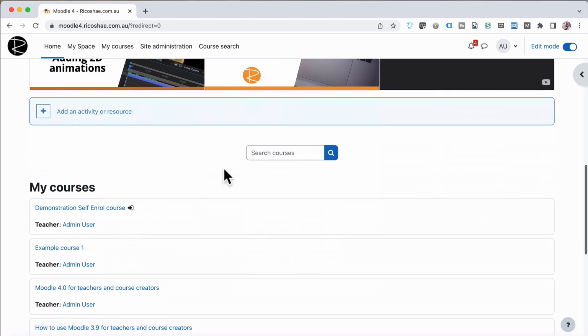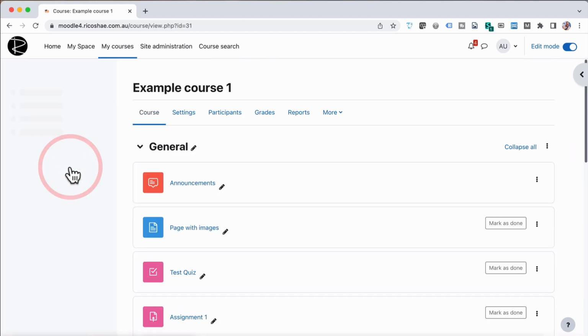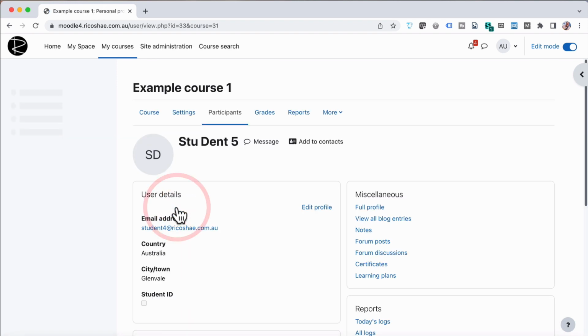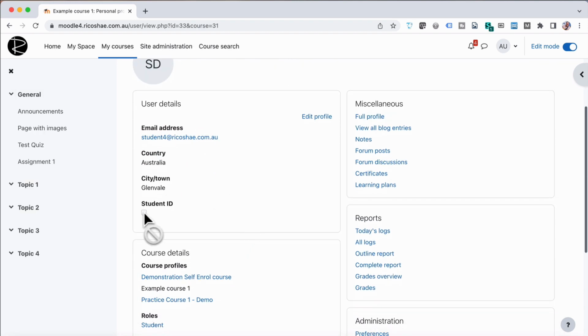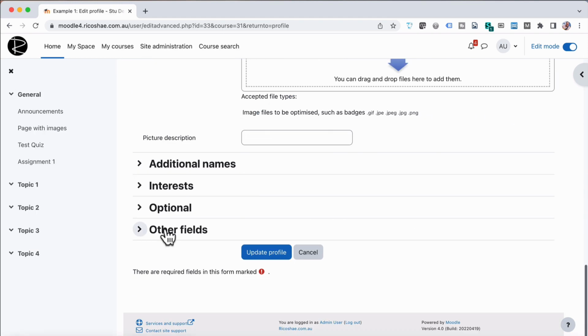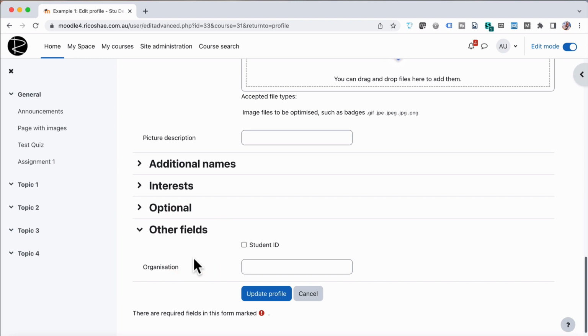If I go into a course, so example course 1, go into the participants and I go into student 5 to view them, you'll see there it has student ID as well, showing me that it's not ticked. If I go into edit their profile, or the student goes in and edits their profile, which they can do, they'll need to put in the organization that they belong to and obviously tick the box if they do have a student ID. And then update, so I could put my work in there.